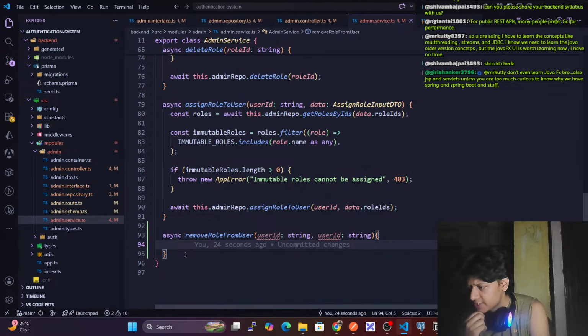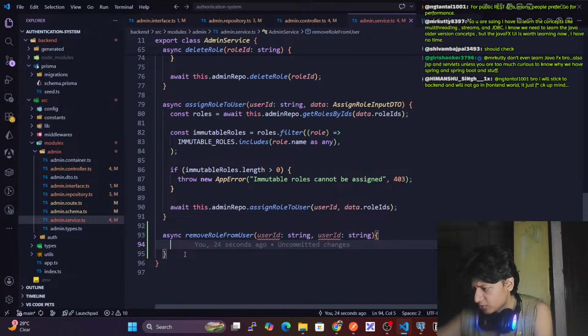Mr. Cutie, so you are saying I have to learn concepts like multi-threading, streams, and JDBC. I know we need to learn older Java concepts, but is JavaFX UI worth learning now? I have no time. See, just at least learn Java 17, like learn from Java 17 or above.